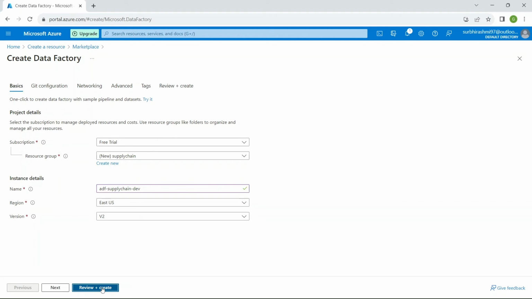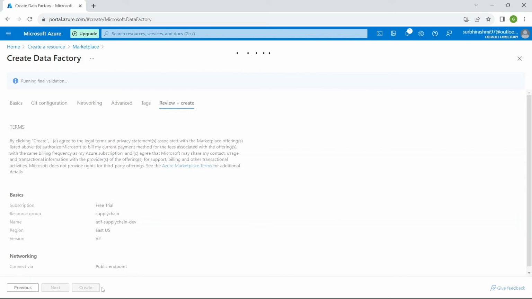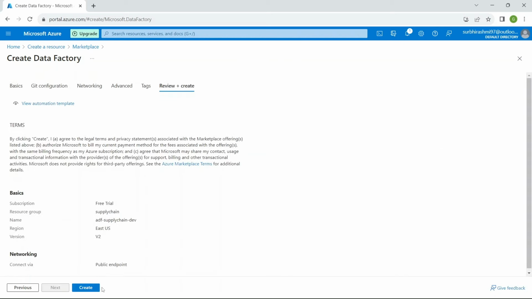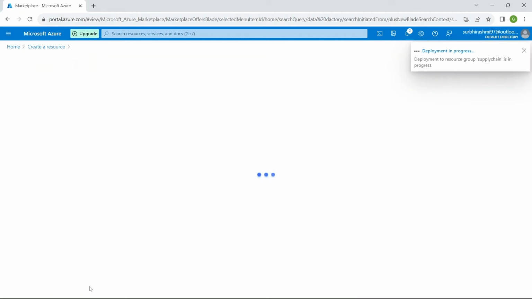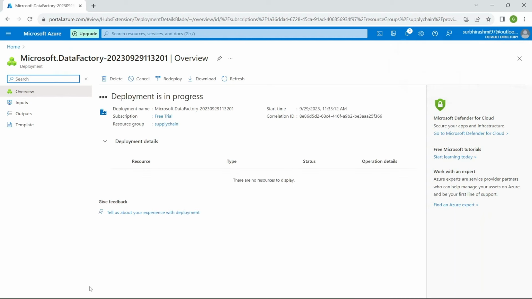Okay, so now let's just review and create. So it is just doing some validations. Post that we can just create it from here. Okay, so our Azure Data Factory is getting created. So let's just move on. What else do we need?